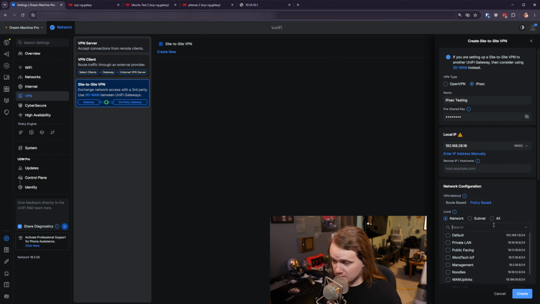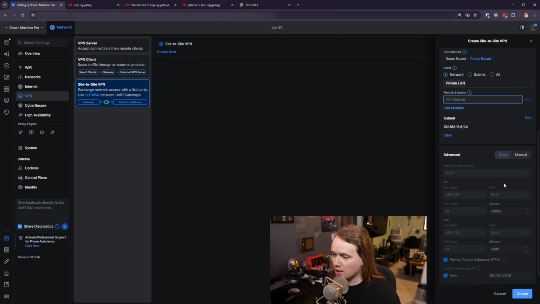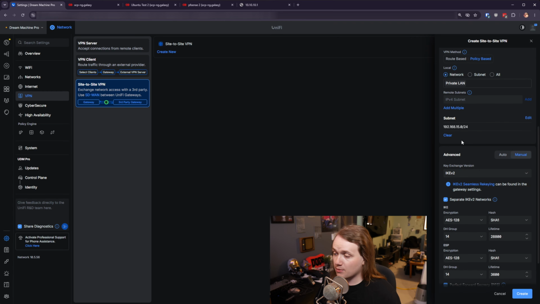I'm going to do policy-based in this case. The local network that's going to be available is actually going to be the LAN that my machine's on. So I'm just going to select that LAN. The remote subnet is that 192.168.15.0/24 subnet. And then we're going to set up manual IPSec, which you always should.